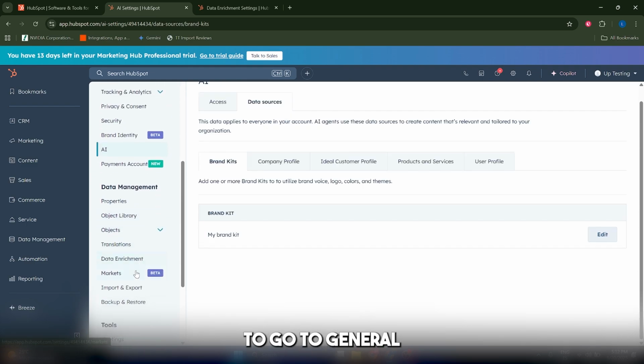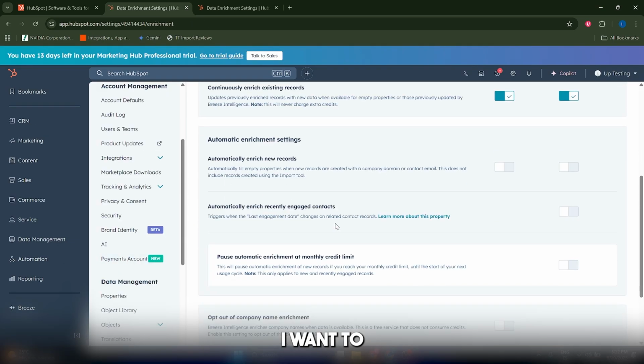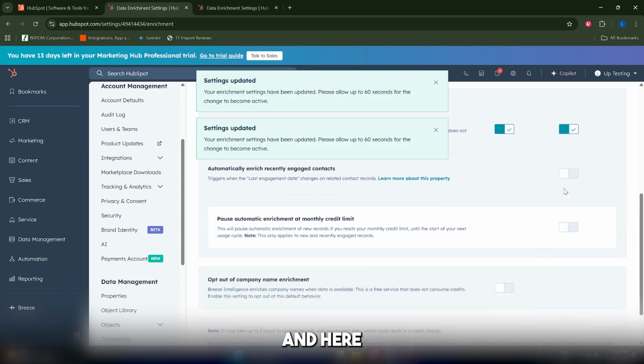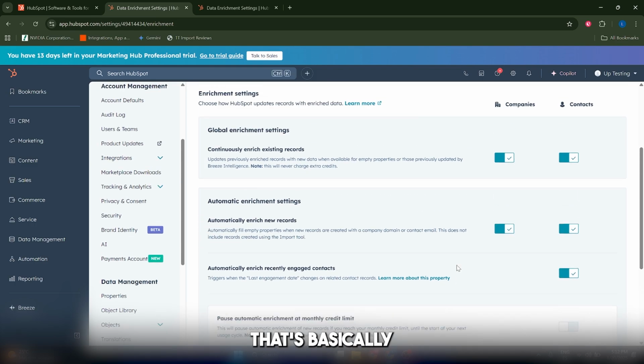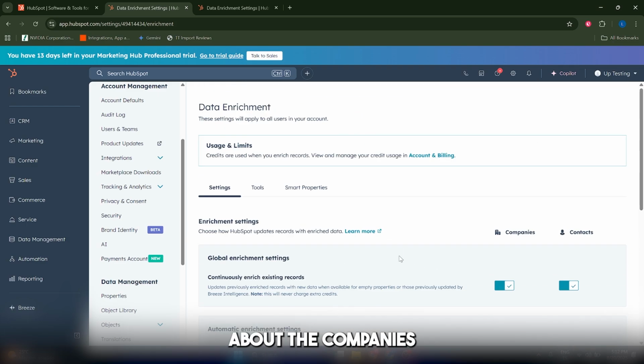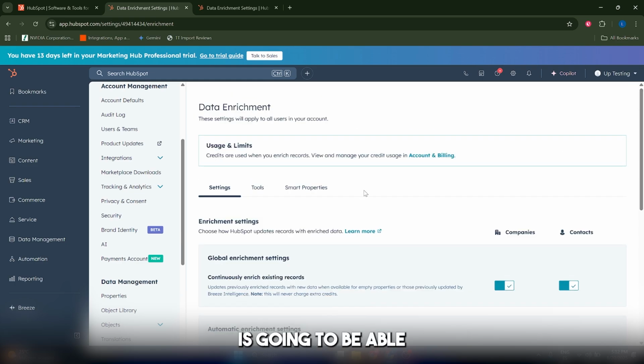Also, I'm going to tell you to go to data management and go to data enrichment. And again, I want you to turn this on, this thing here and here and here and so on. That's basically going to allow Hubspot to fill certain criteria or certain information about the companies and the contacts that you add based on what's available on the internet. For example, if I don't add any details for Google, it doesn't matter because Hubspot is going to be able to search on the internet what is Google, and it's going to be able to fill in the rest of the details for me, even if I don't fill them.